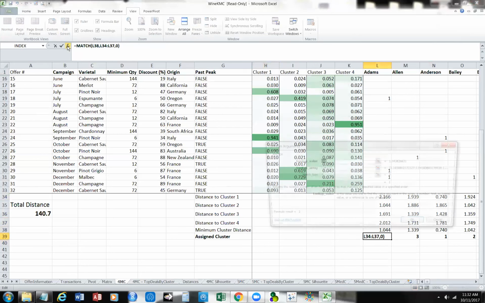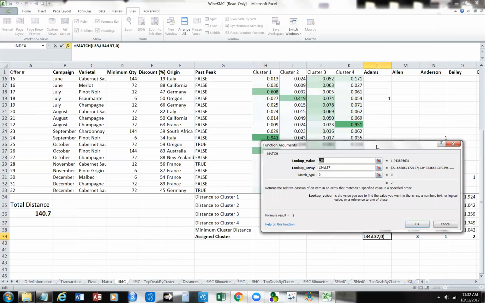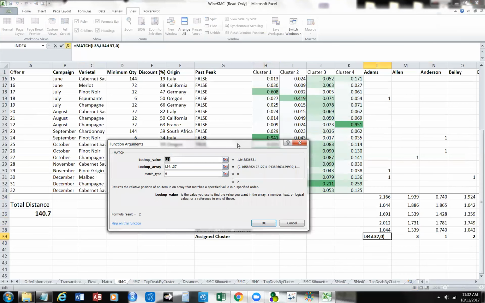Now, let's click on that for just a minute. The match function, and if I'm not mistaken, I give you some verbiage in there about that. You can also go out to Microsoft and do help on the function. You can go out to YouTube and see how does the match function work, etc. Okay, so the lookup value is L38.